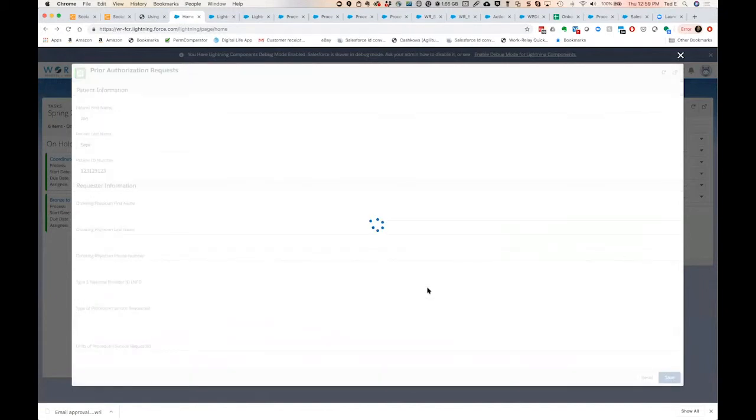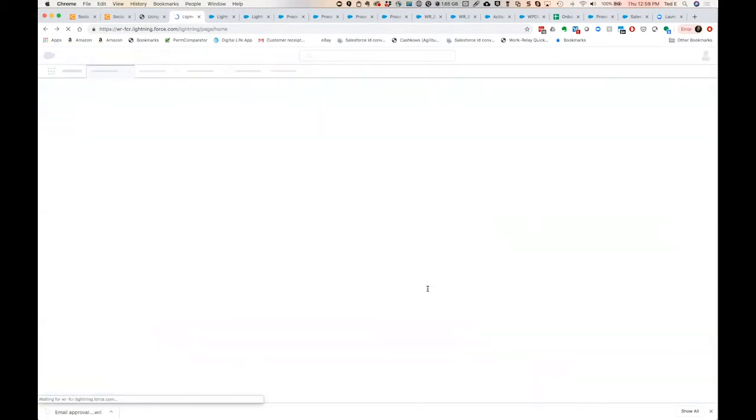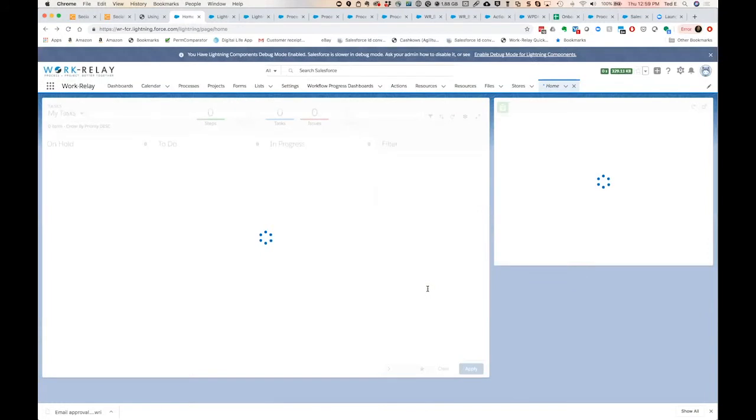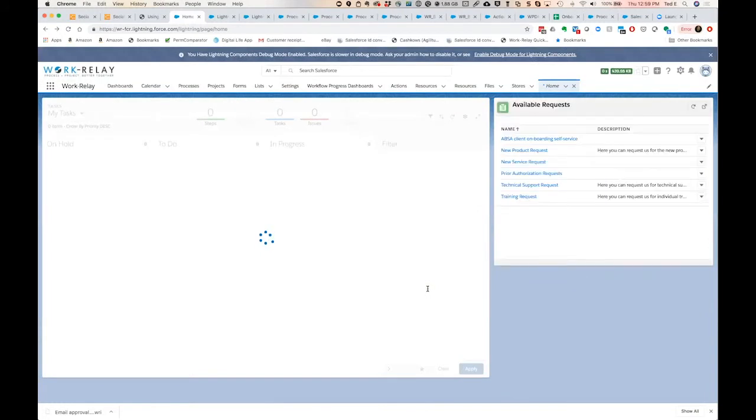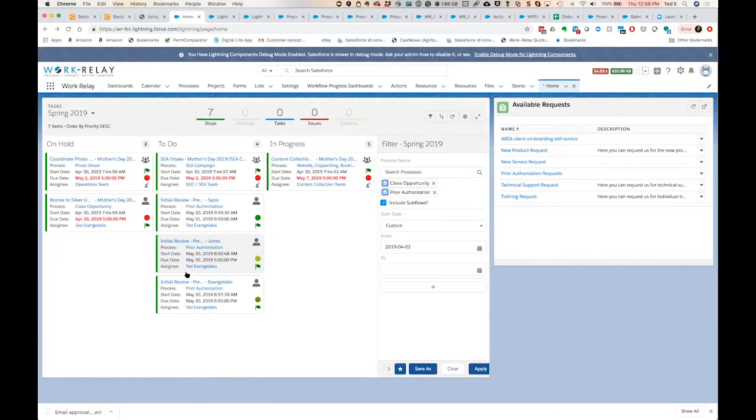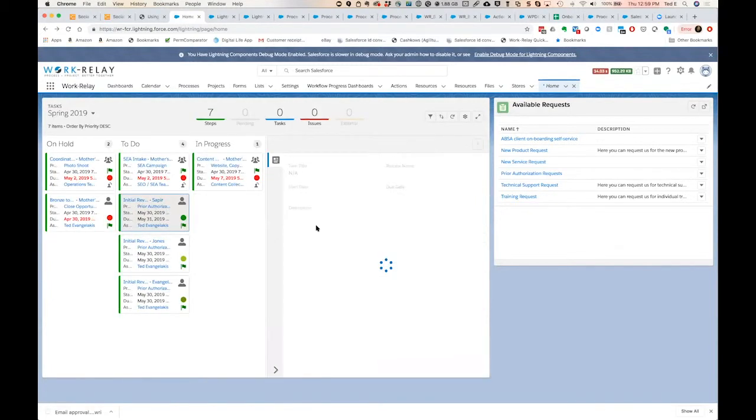What this will do is save the form. It'll return to my Kanban view, and it will now show the first task in that process that was just kicked off based on the prior authorization request. So let's let it build here. For example, here you can see the SAPR is the one we just did. So I can come over here.